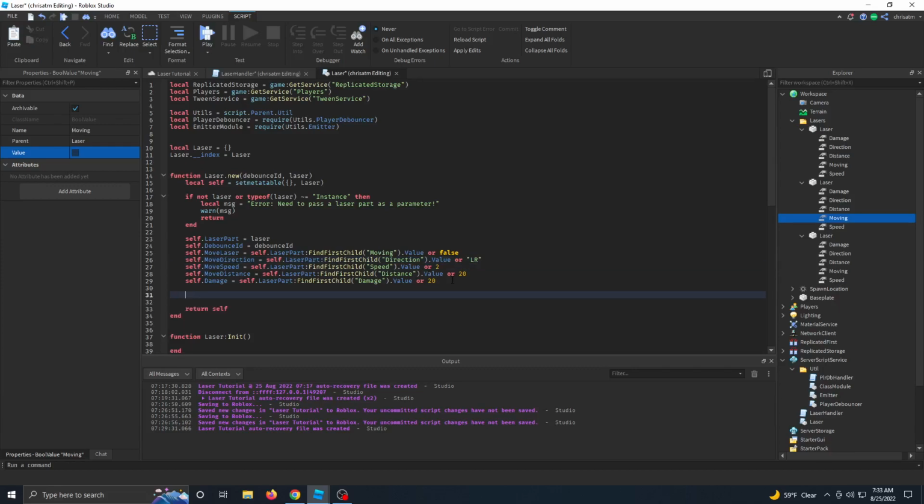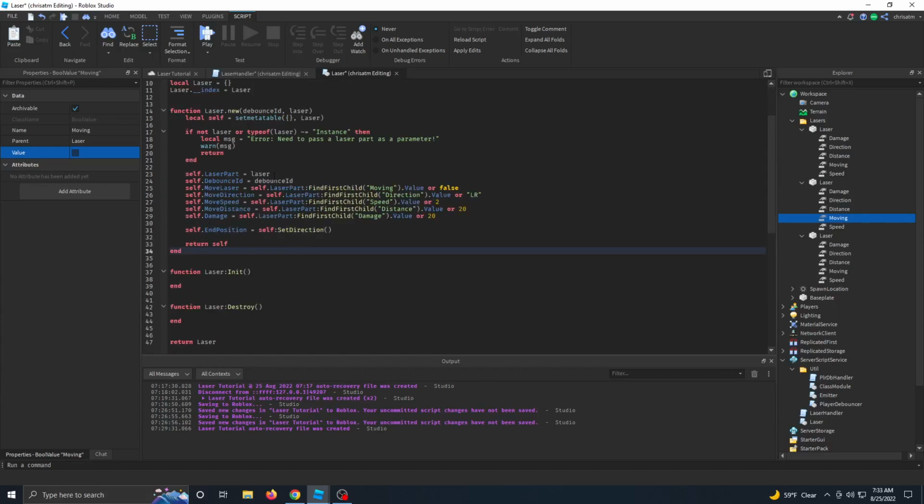Now let's set the moving direction of the physical laser in 3D space by setting up the end position. And we're going to have to write our first function here, which we're going to call set direction. So below our laser.new function, let's make a new function called laser:set direction. And let's make a new vector, and we're going to call that Vector3.new, and make it a value of 0, like a blank slate of a vector.